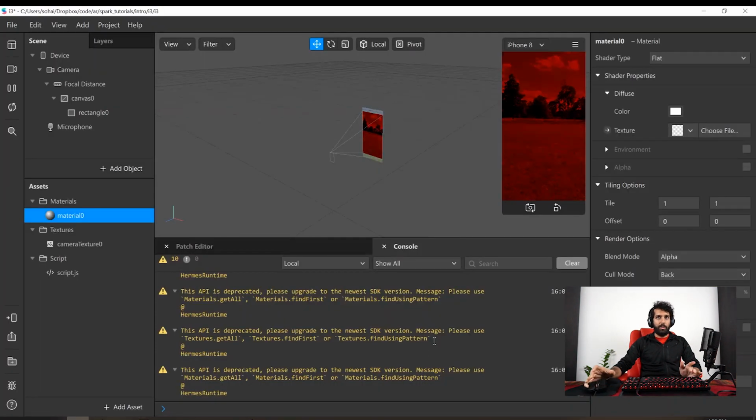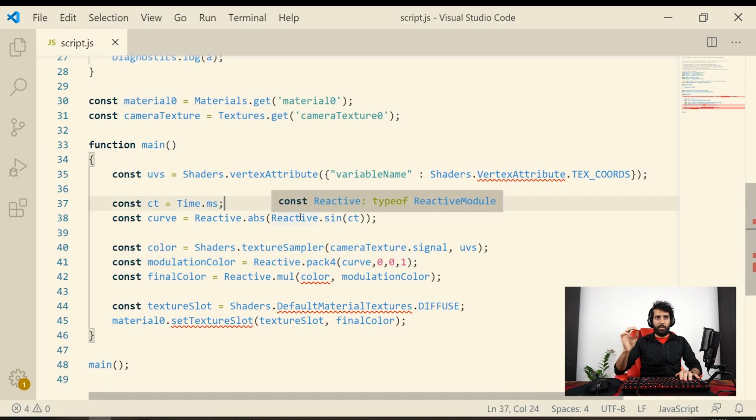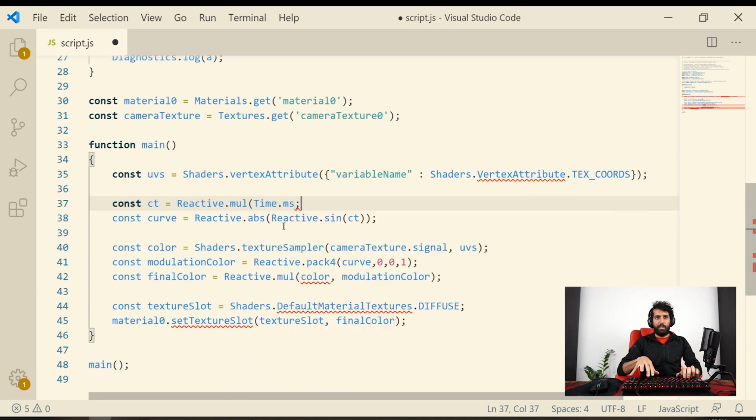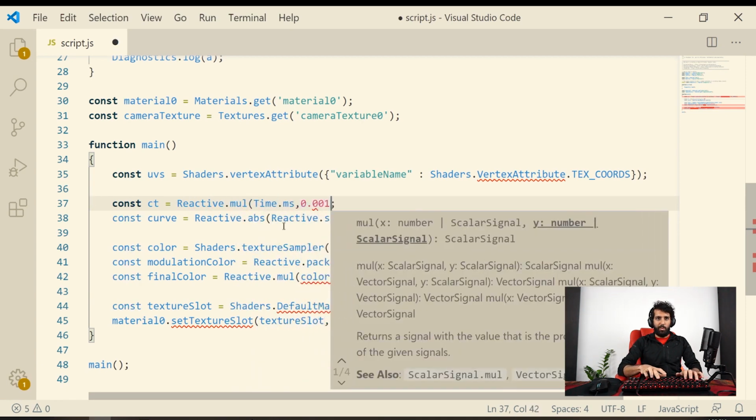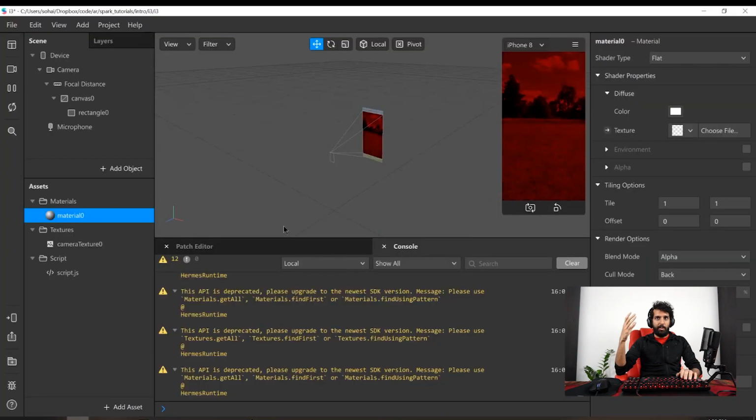If you go to Spark, it's more of a flicker, but that time.ms is milliseconds, so it's the number of milliseconds which have elapsed. So that's really fast. What we want to do is scale it down a bit, so we can multiply this by, let's say, 0.001. That'll convert it to seconds, because there are 1,000 milliseconds in a second. So now it'll fade in over a second. There you go. Alright, so I'm going to stop it at that for now.